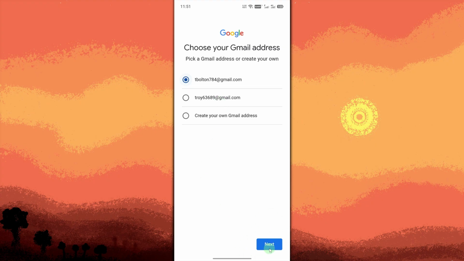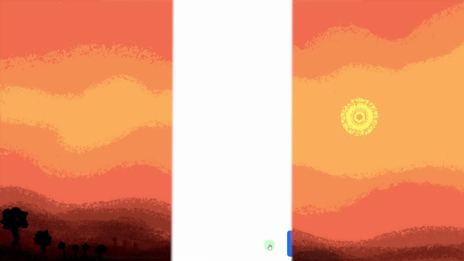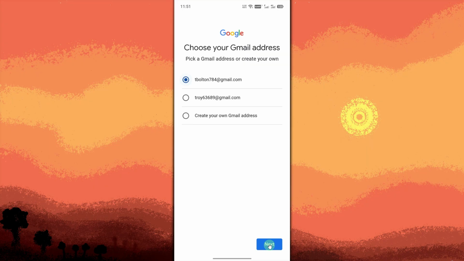Create your own password, then hit Next. Agree to the terms and conditions to complete setup. Your new Gmail account will now be added and ready to use. Tip: you can manage or switch between Gmail accounts using the Gmail app.